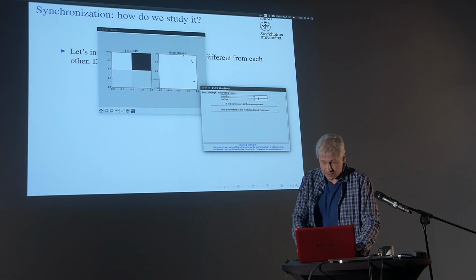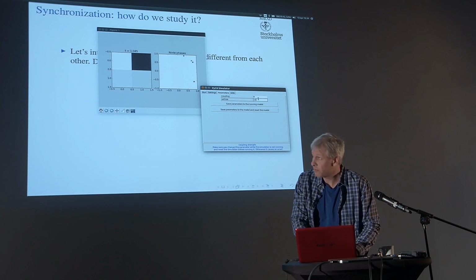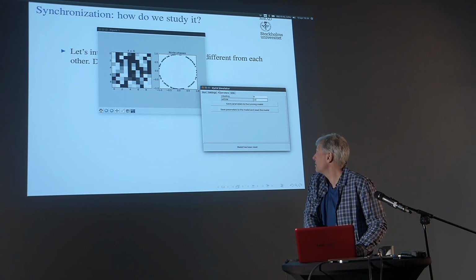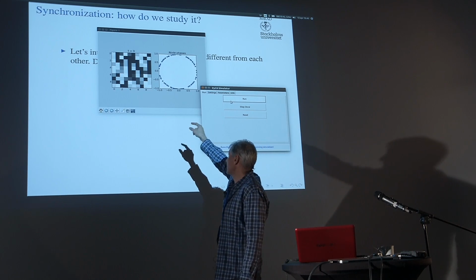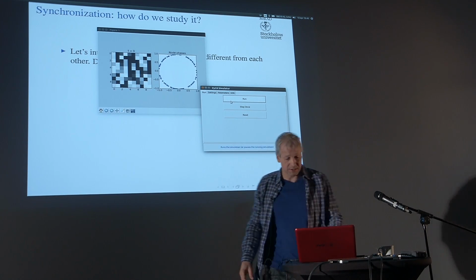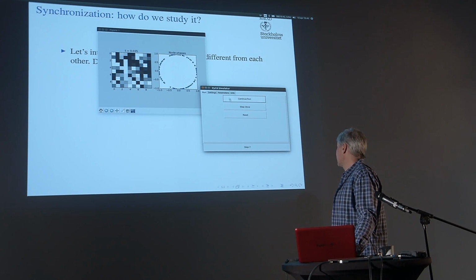And we can, of course, have more than 4 oscillators. So now there are 100 oscillators, and this representation here will show you how synchronous it is in a different way. Let me speed it up a little bit.